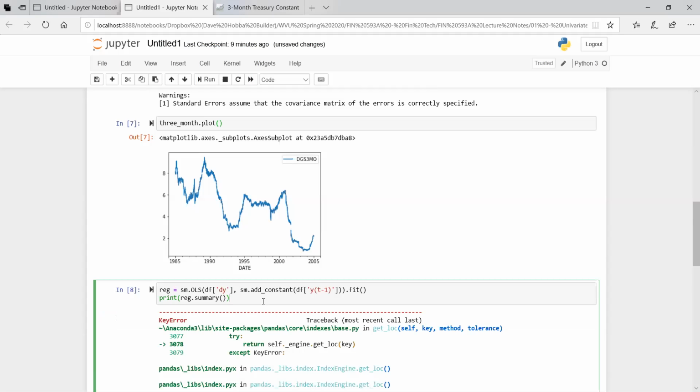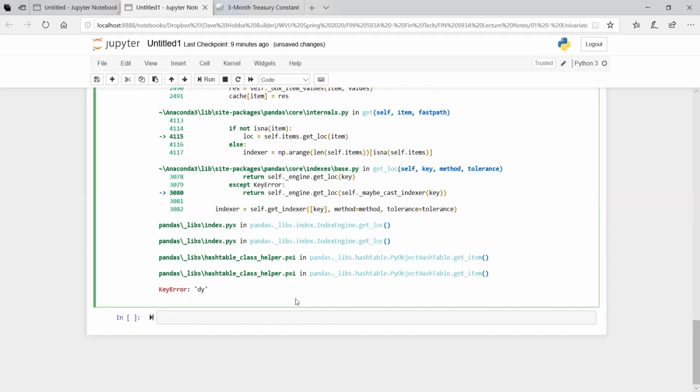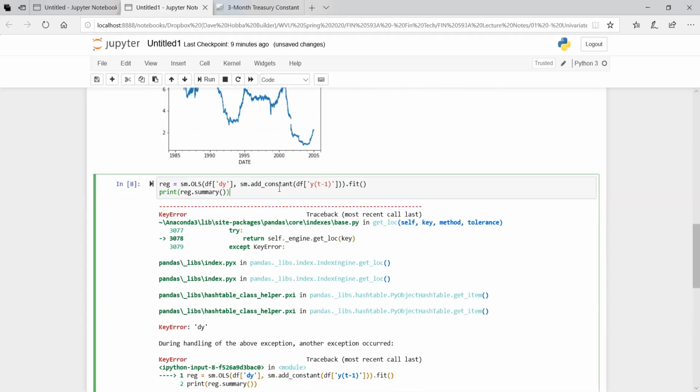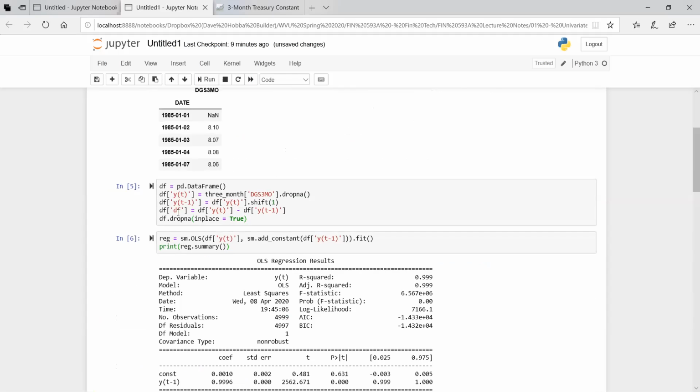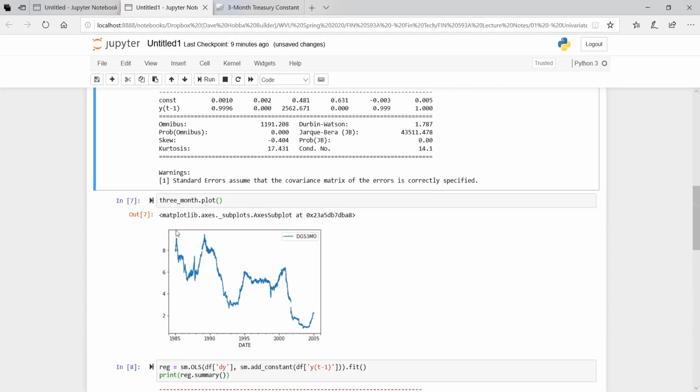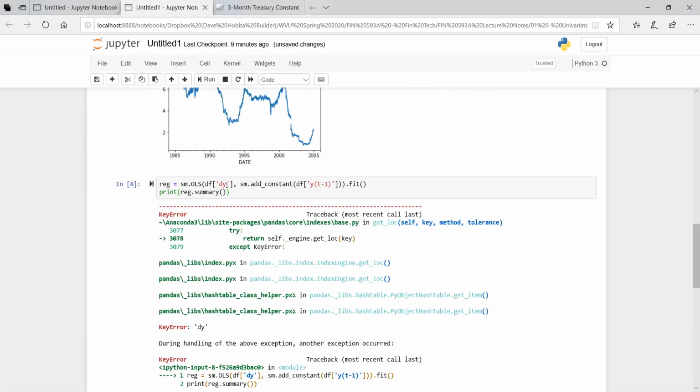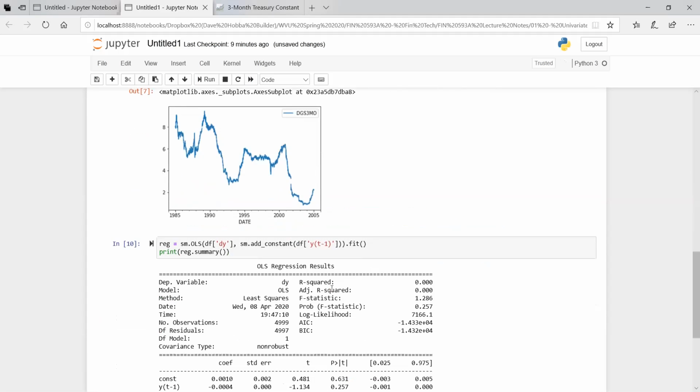What happened here? There is no dy. Oh, so it looks like up here I did df instead of dy. You want that to be dy. Df was short for data frame. Dy would be the change in y.